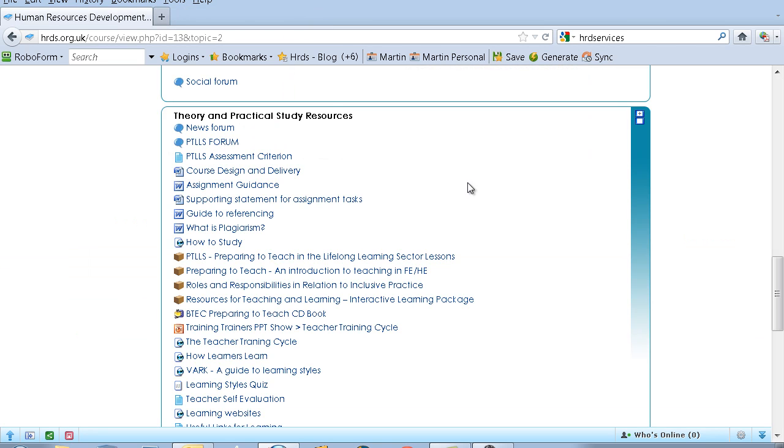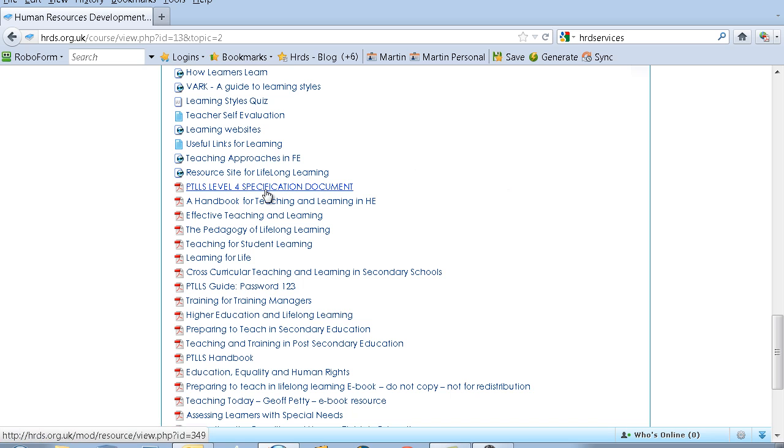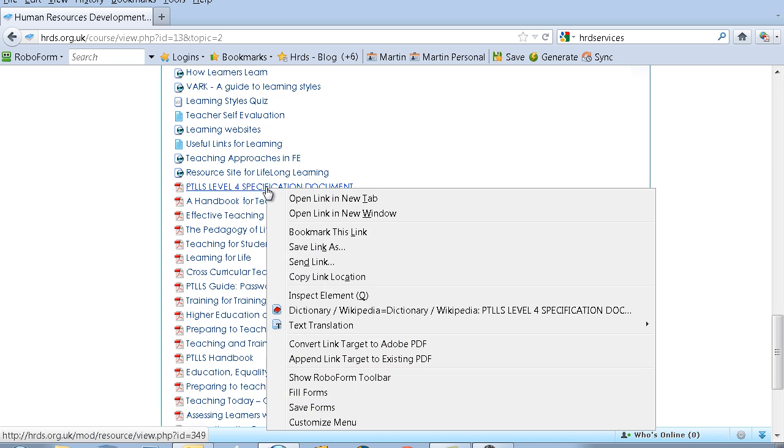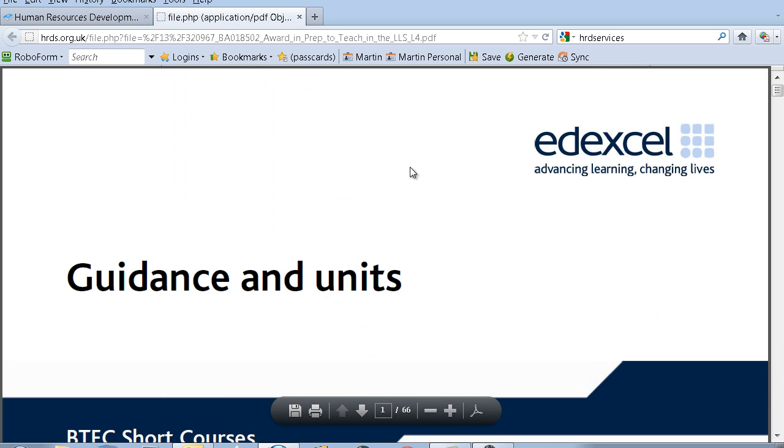So back to the main course view again. If we want to scroll down a little bit, here's the Petals Level 4 specification document from the awarding authority. We can open that again with a right click. And some of these documents are quite big. For example, this one's 66 pages, but some of the ebooks can range between 300 and 600 pages. So it's obviously not recommended that you download and print all of these pages out.